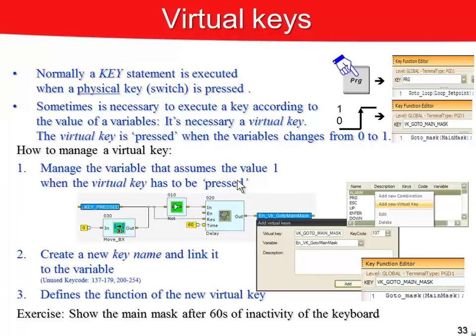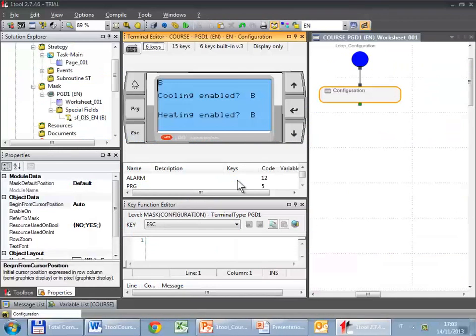Hi, in this tutorial I will show you how to manage a virtual key. As in most of the previous exercises, we can see a real use of the function. So, what is the need or the problem of the current project?